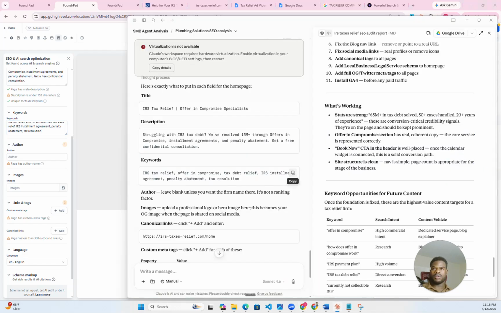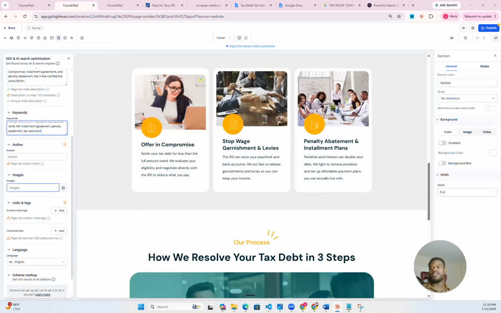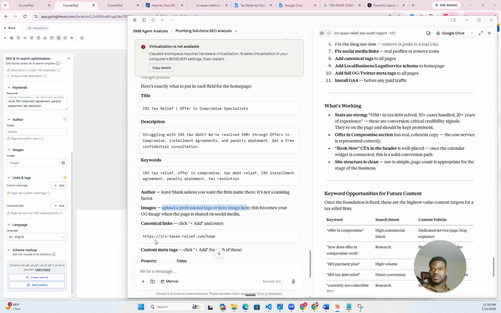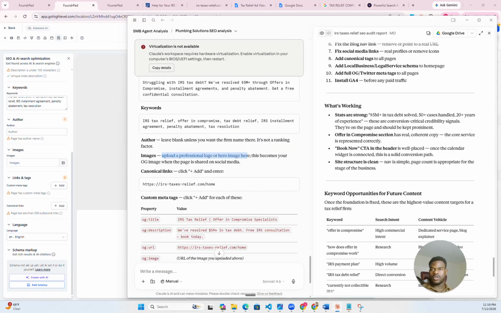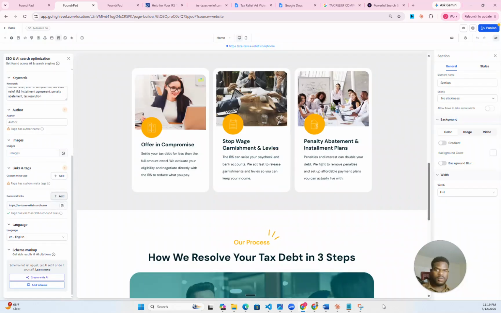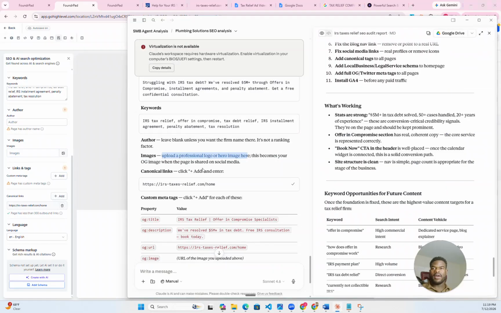Author, leave blank unless you want the firm name there. It's not a ranking factor. Upload professional images. You can add a number of professional images to help you as well. Links and tags. Okay, can we click add? Can we? So click. Boom. All right, and then continue to go down this page.